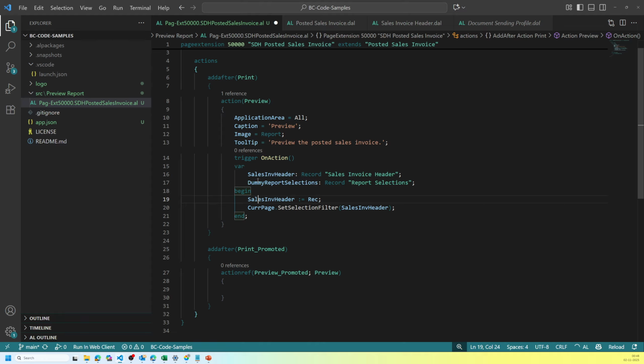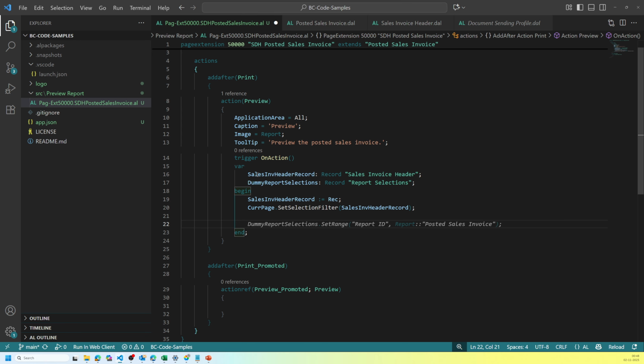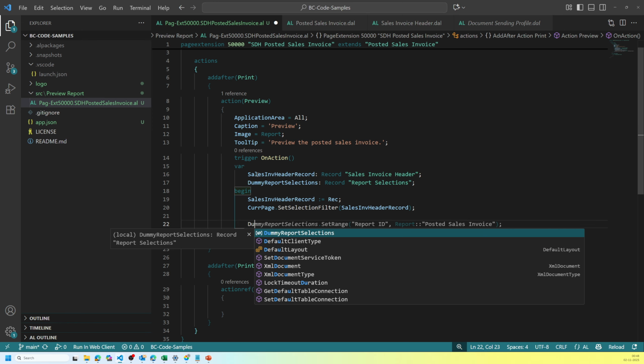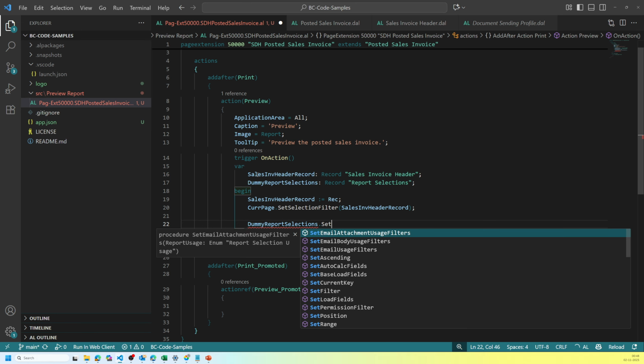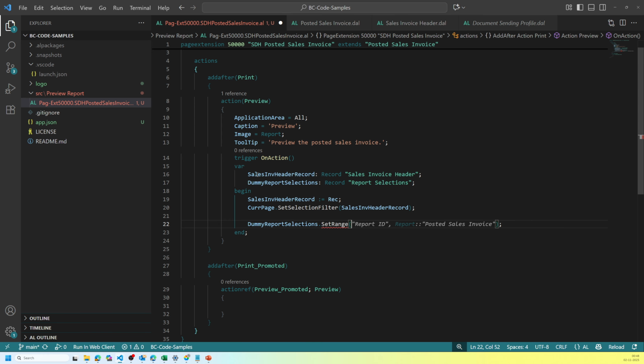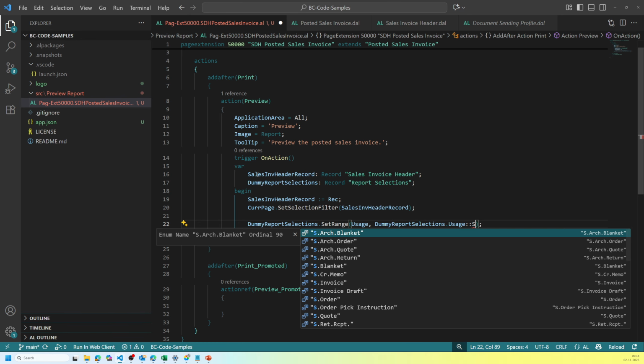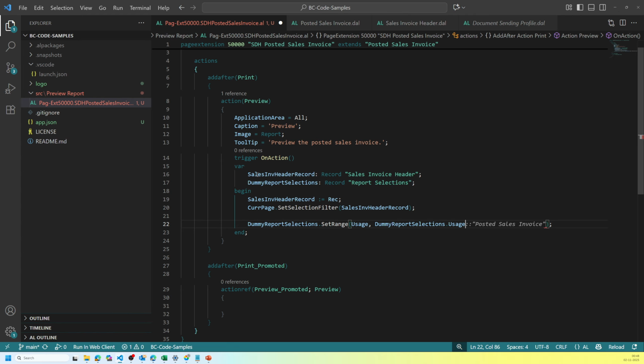Now sales invoice header, I prefer to keep just a different name because this was not giving me any errors. So let me make it sales invoice header record. Okay, so now with this we are good to go. Let's get into set the dummy report selection to find the record. Okay, we'll have a users, and that users will be posted sales invoice, or not actually, it'll be something like s dot.